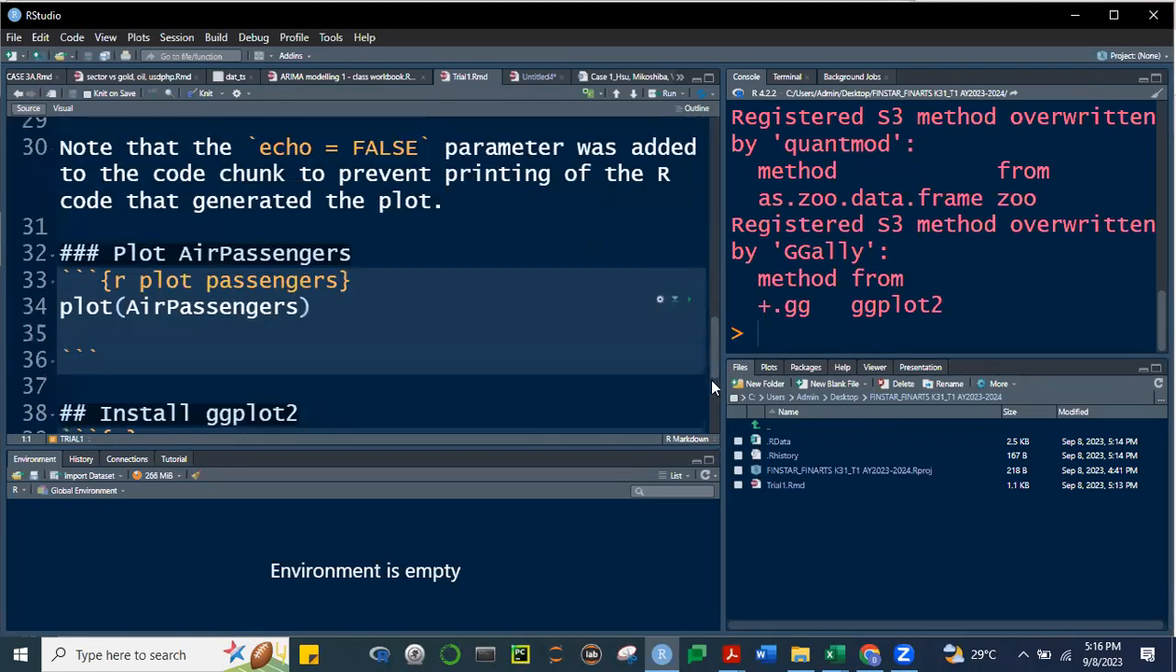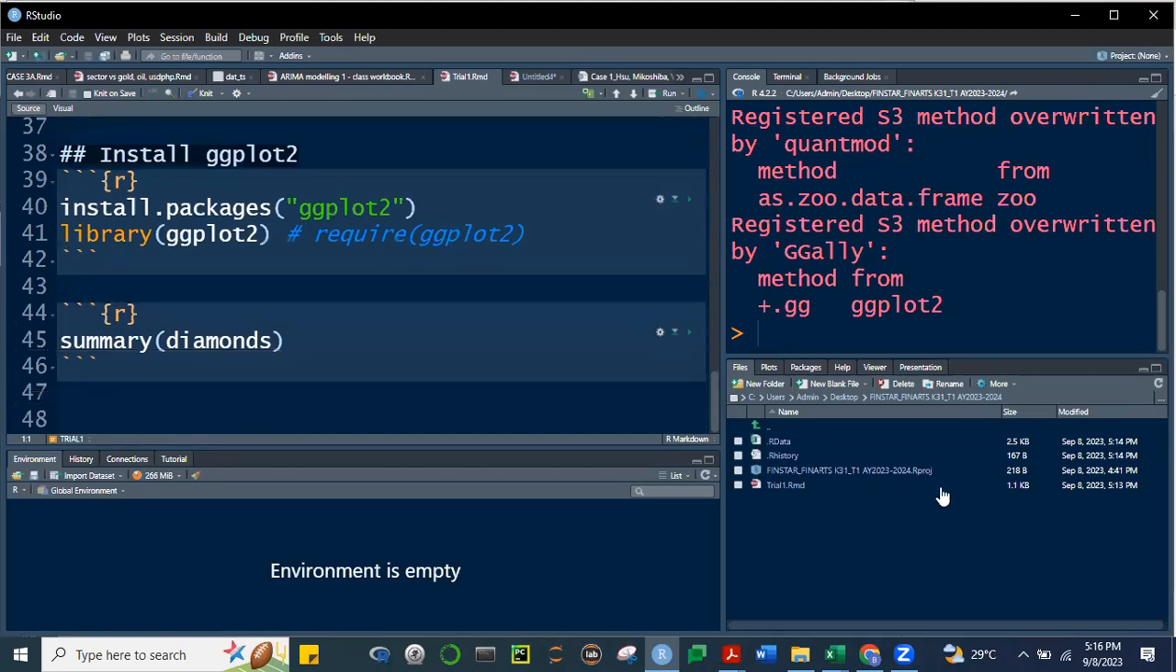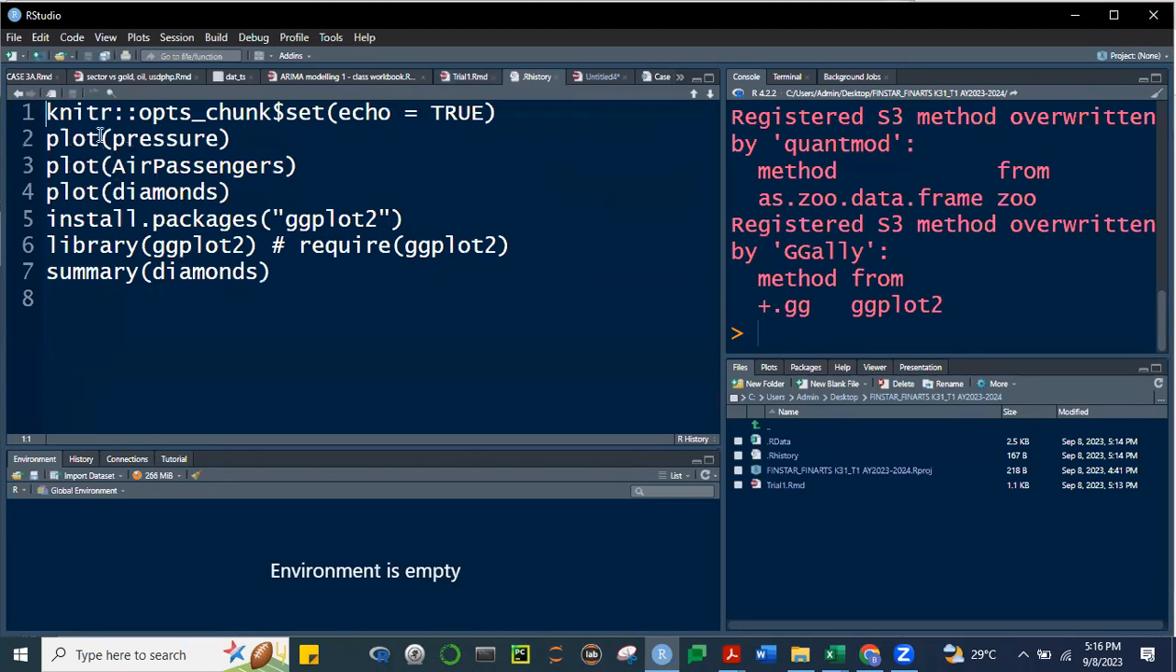So this is the file that we used a while ago. And then andito sa mga files natin yung history, check nyo. If I click this, okay, ito lahat ng mga codes na ginawa natin, di ba? Ito yung unang knit-r, and then plot pressure, plot air passengers, plot diamonds. And then nag-install tayo ng ggplot2, nag-library tayo, and then nag-summary tayo. So you can see here a summary of all the codes that we have done.